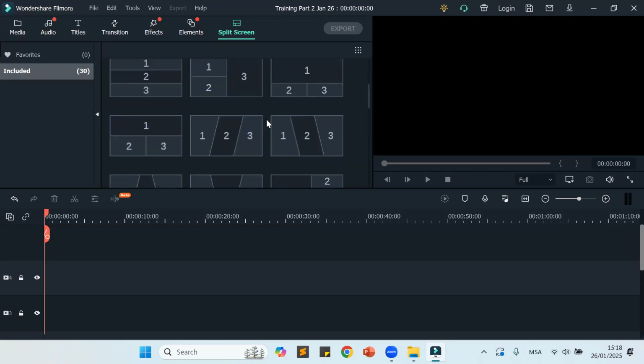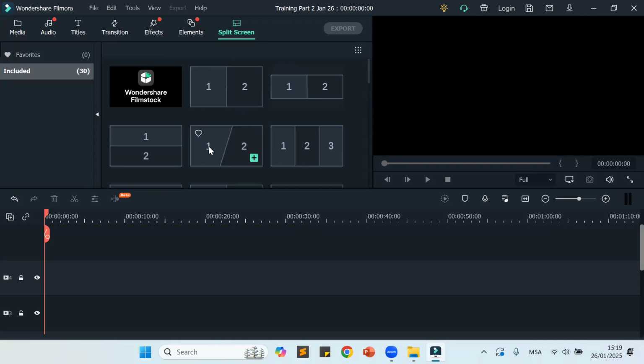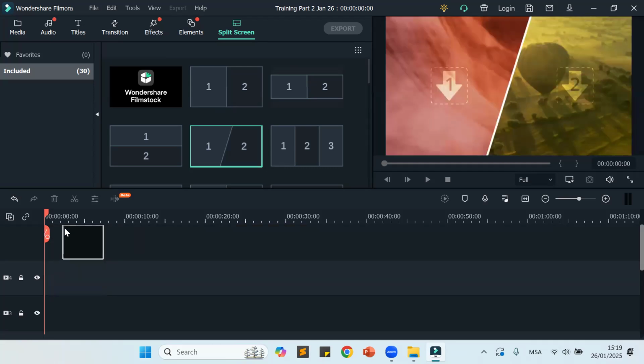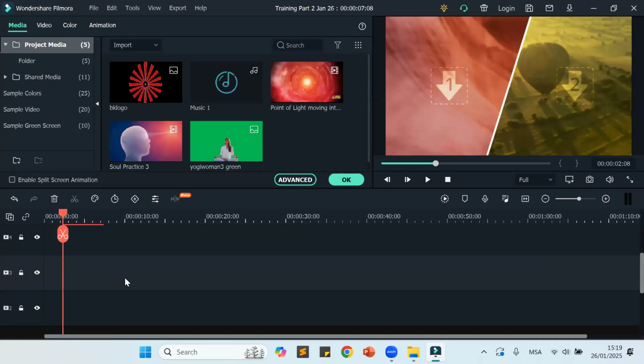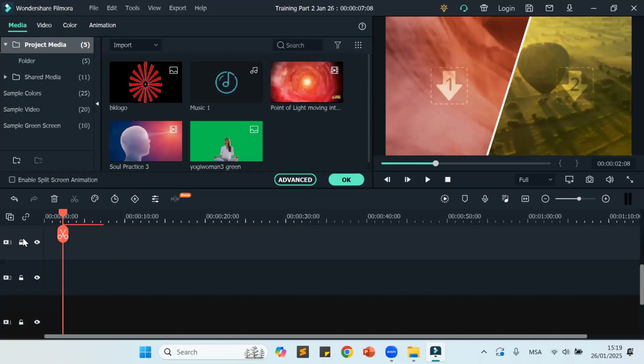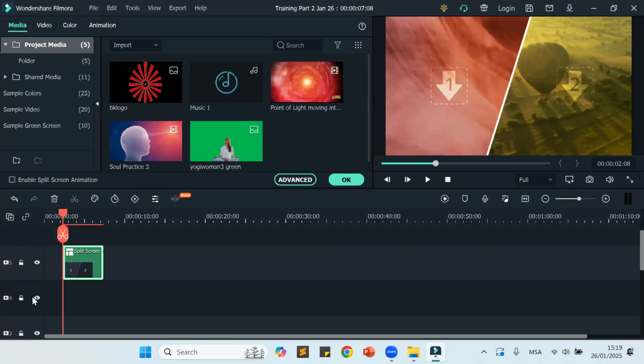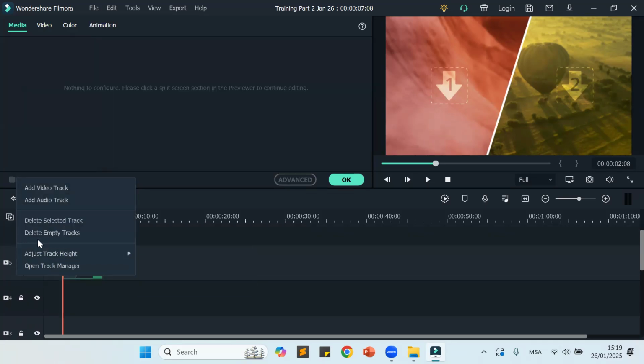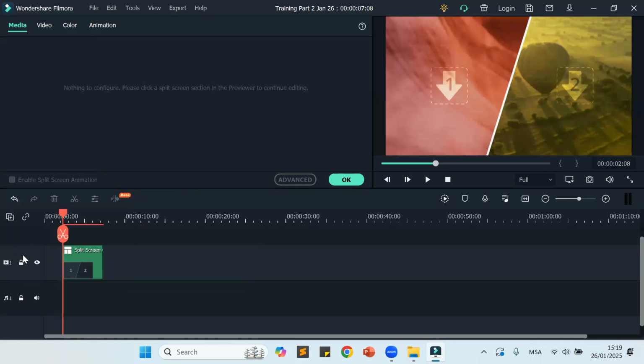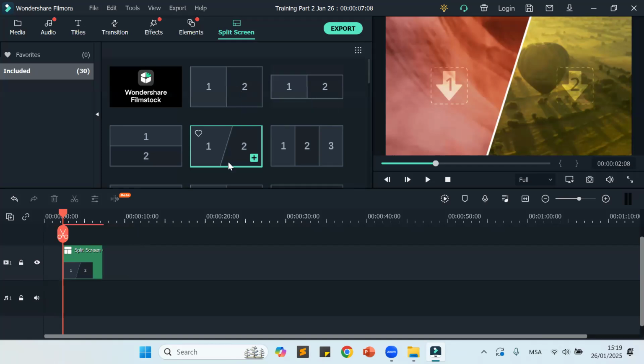All right, let's choose one. Let me just choose any split screen. Let's choose this, okay? I'm going to click it and place it here. Oh, before that, I have too many video tracks. Can you see? I've opened too many video tracks. So I'm going to just delete empty tracks. I right click. There's now only one video and one audio. Now I've just placed a split screen. This one, I dragged it down. If you want to drag another one, yeah, please proceed, drag another one.